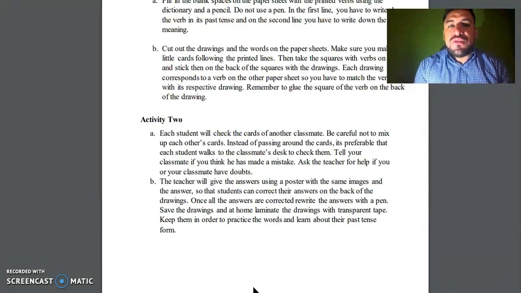So for the warm-up activity, I am going to work on the blackboard, reminding students of the rules for conjugating regular verbs in their present tense form, so that will prepare them for the subject of this activity, which is the simple past tense form of verbs.